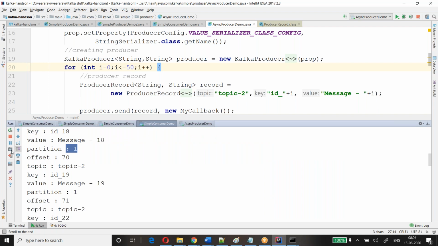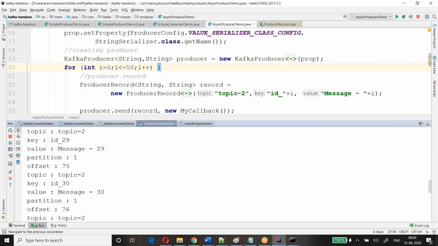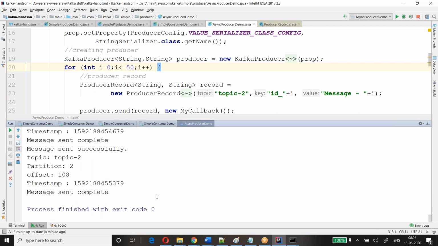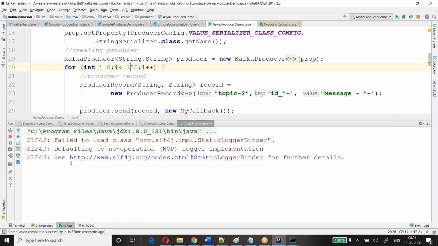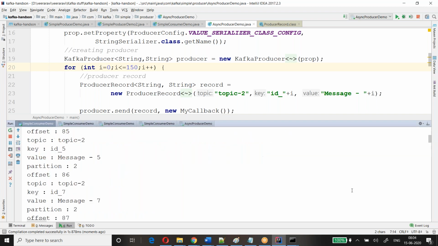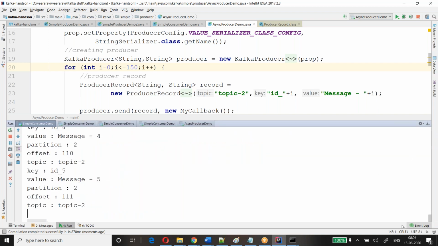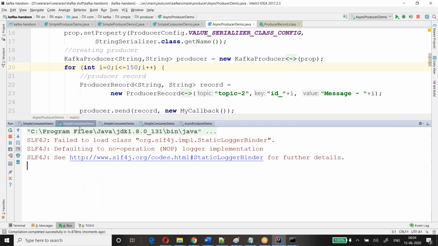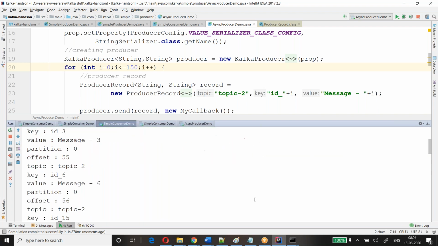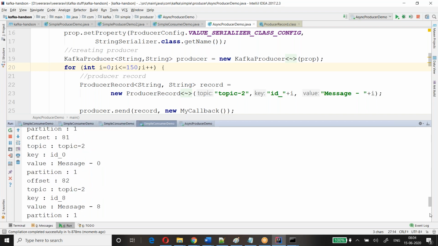Let's say I have 4 consumers here. I'll increase the messages and start this. Now we will see who is getting the messages. This one is getting messages. This one is not getting any. Obviously, this one will be getting, and this one also will be getting messages.